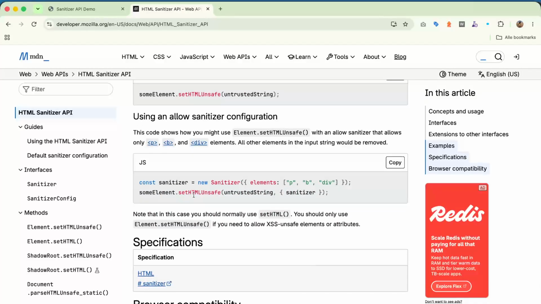Of course, you can also do this setHTMLUnsafe and then the untrusted string with a sanitizer, and then you can override it and add your own sanitizer config data into it, right?